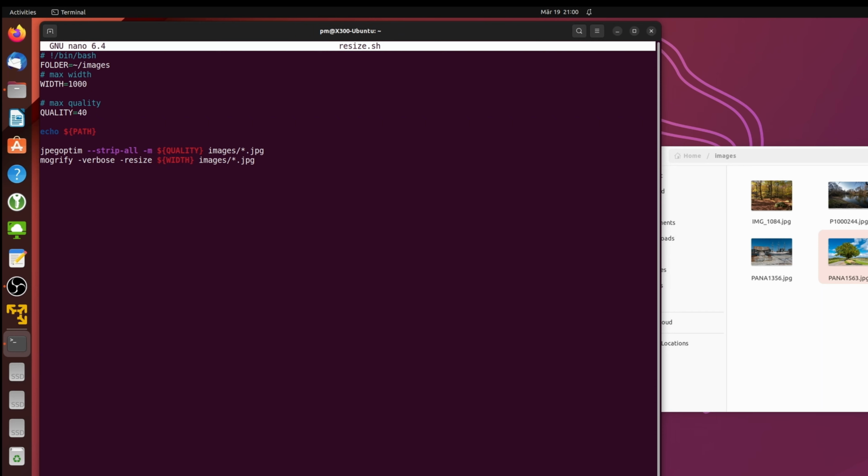And then I go over with the Mogrify tool to resize the images to 1000 pixels on the longest edge and save them into the same folder. You could do that in, I guess, one call, just with Mogrify, because Mogrify also has an option for reducing the quality of a JPEG file. And as far as I know, it can also strip some of the EXIF metadata from a JPEG file too.